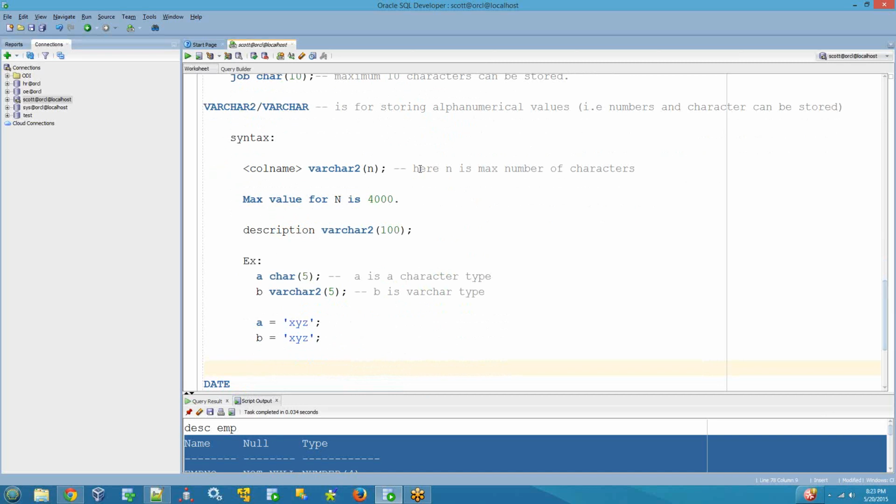What is the maximum number of characters we can store in a? How many? 5. And similarly, the maximum number of characters we can store in b is also 5. But we are assigning only 3 characters. But how does Oracle store this internally?